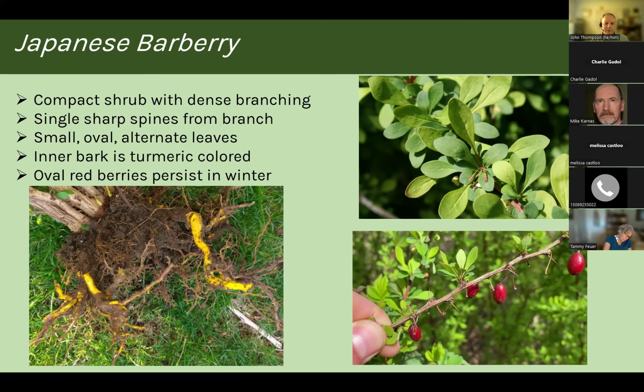So barberry itself, Japanese barberry, is a compact shrub with dense branching. It has single sharp spines, as shown in the lower right hand photo here. It has small oval to alternate leaves, as shown in the upper right photo, that come out in kind of these swirls. And if you look at the lower left photo, I took a picture of the roots here, and they're turmeric colored, really bright yellow. So if you're digging them up, it's really obvious when you have a Japanese barberry.